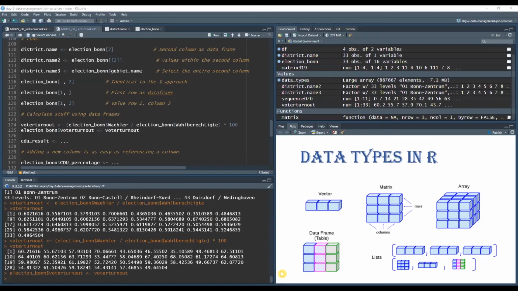And the way this works is you calculate the amount of votes the CDU, the conservatives, got. You divide it by the amount of eligible votes, I think. I think that's correct. Yes, I think so too. Okay, so it should be correct. So it should be like this.